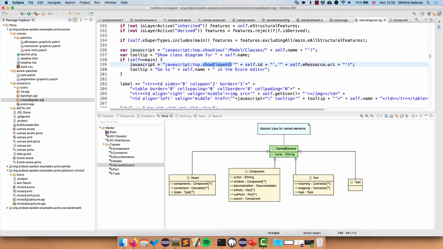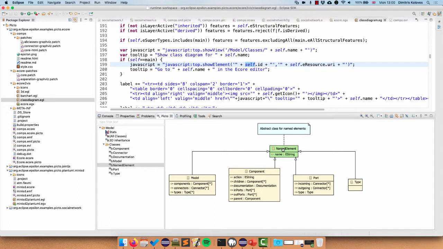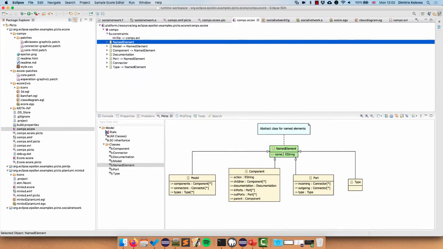And then there's also the showElement method that receives the ID of a model element and the URI of a resource, and takes you to any open editor that can show that URI and that model element. And this is what is invoked when I click on a green class.